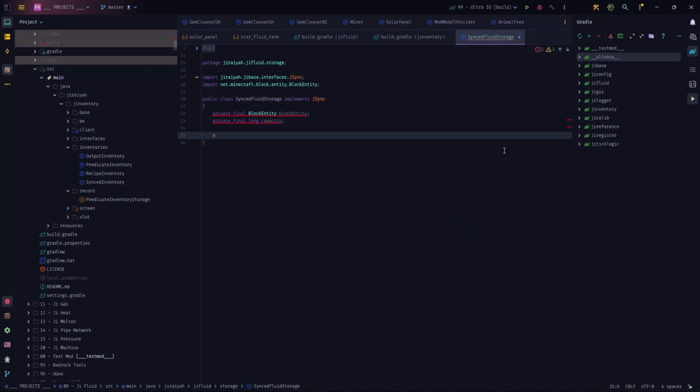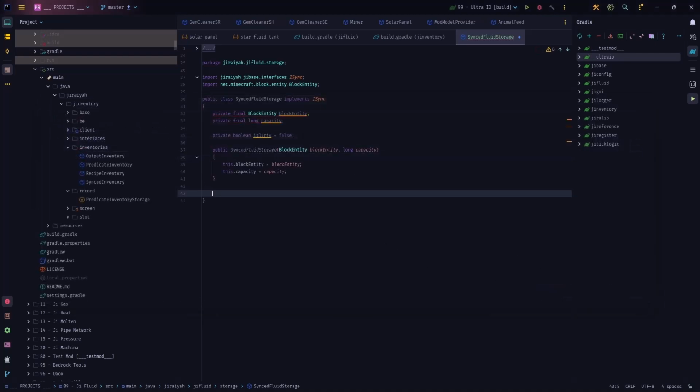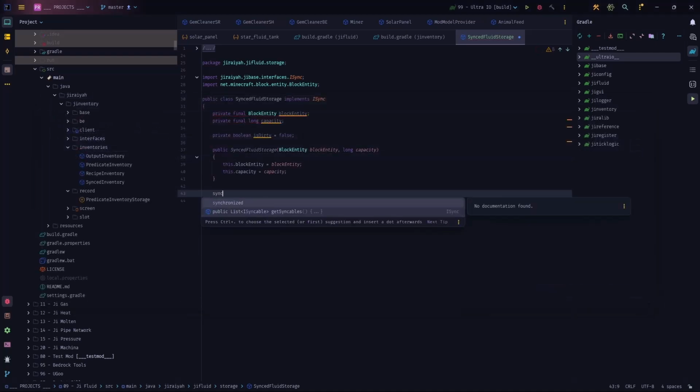Then we have a boolean that is private and is dirty equals to false by default, a constructor. And as I said, this time we will not accept items, so I just hit alt insert constructor. We want the block entity and the capacity and nothing more. Of course, we need to override the sync method.